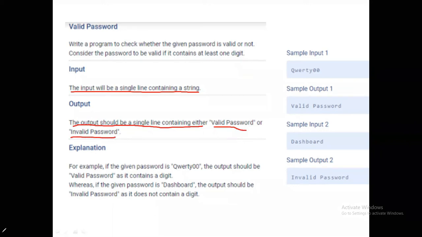If it is a valid password, then it displays the output as valid password, otherwise invalid password. These are the sample inputs. One is QWERTY00. These are the numbers. So it prints valid password as the output. Another input is dashboard. For dashboard, what is the expected output? Invalid password.